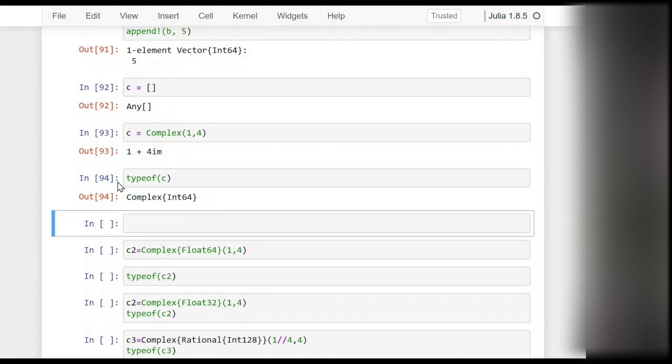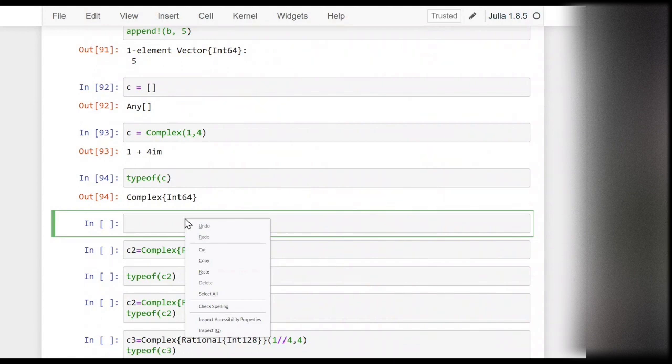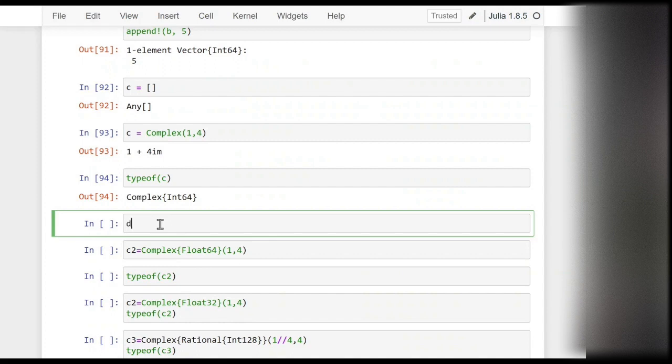You can parameterize types for such complex numbers. We actually might want to see how this data is being stored internally by Julia, and there is a special command named dump. This is also quite useful when you are learning the language and you are seeing something and wondering what is inside. So it shows you the raw data of the object.